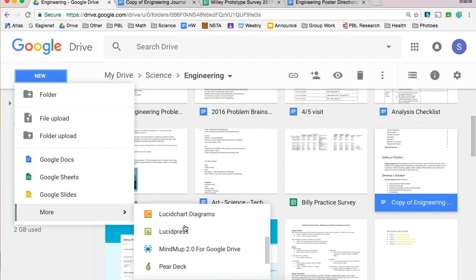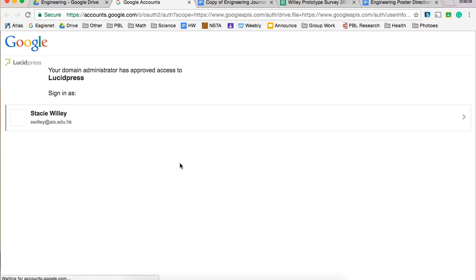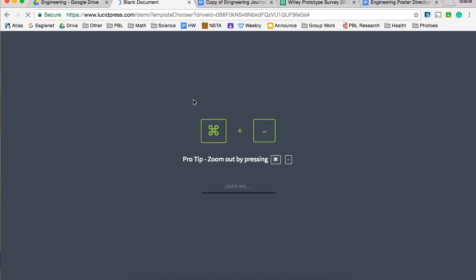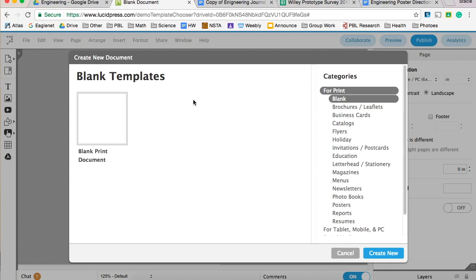If you do have Lucidpress, okay, then it's going to be here under More. And if I scroll down, I see Lucidpress. So I'm going to click on that to open it. Okay, and then it gives me this, and I can just click, yep, that's who I want to sign in as. It takes a minute to set it up. Okay, let's see if we can follow instructions here.